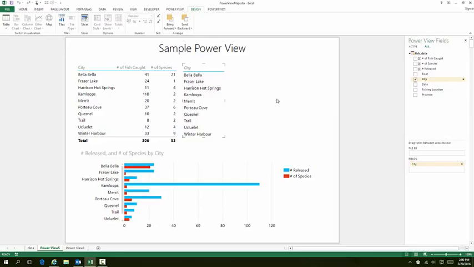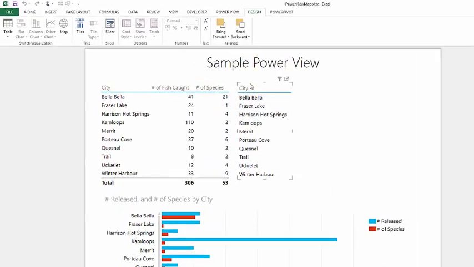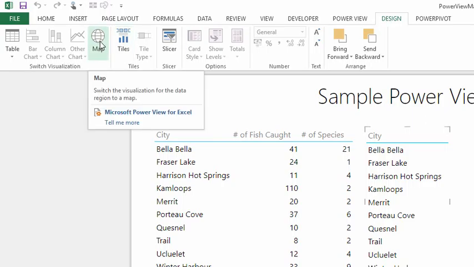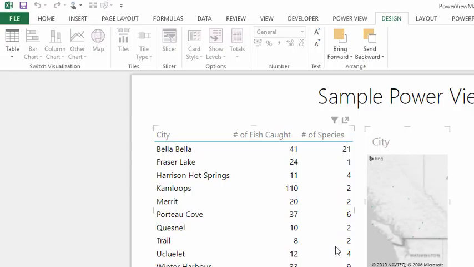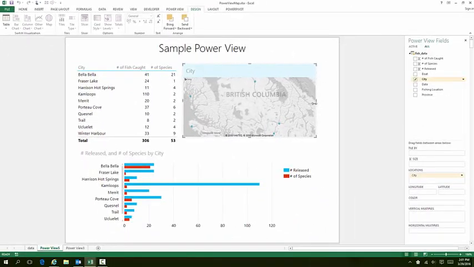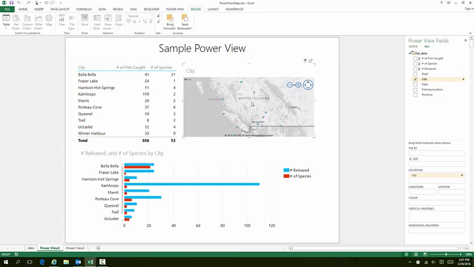Now by default, I always get a table, which is fine. And I'd like to change this now to a map. So how you do that is you click on it anywhere, and on the Design tab, you can go over to the button here called Map. If you click that, it actually changes right away to a map, and I can resize it. I can make this whatever size I want to use. I could also zoom in and out using these zoom in and out buttons.